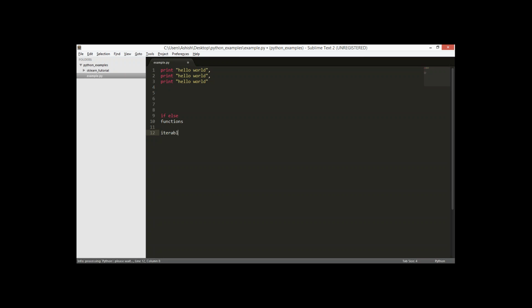Okay, or iterators. The iterators are objects on which we could loop. You might have known about arrays. Arrays are the data structures which hold values in contiguous memory locations so that you could reference them with one single name.